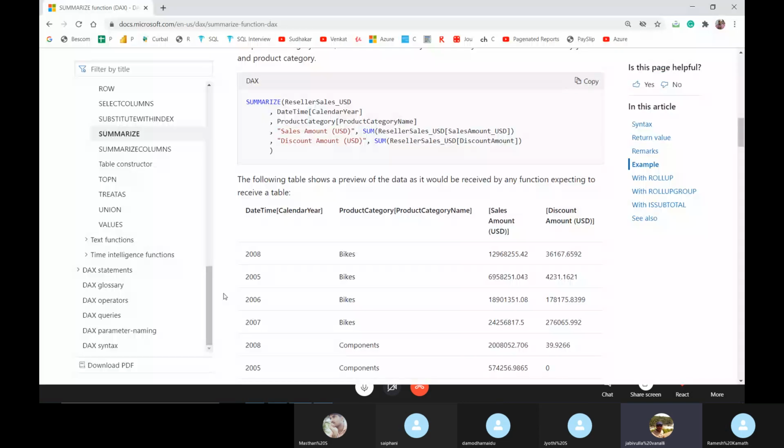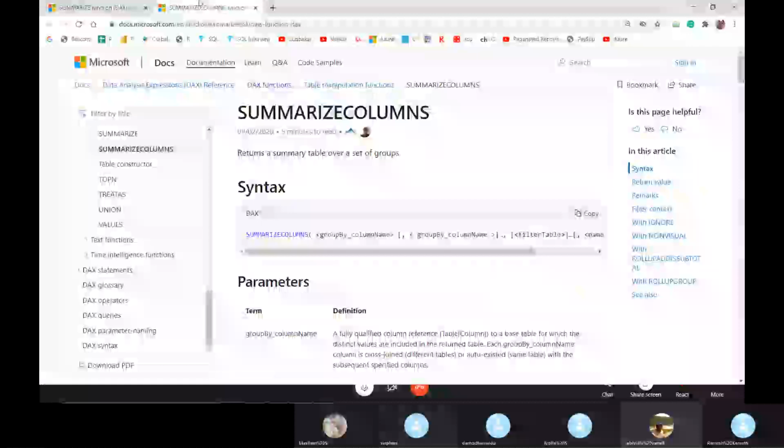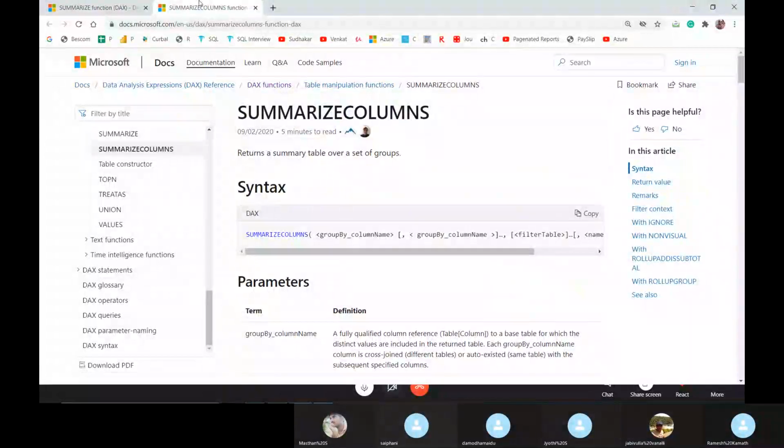Same concept. Summarize columns also is there. Summarize columns also returns a table. Same concept, the only one difference: in summarize columns, we don't mention the table name. We directly write the group by column names. Group by column names means one column from one table, one column from another table we are taking, and name, expression. Name means new column name. Expression means whatever you want to do. A plus B, A minus B, or some aggregation functions, we can write anything. Expression is nothing but anything.